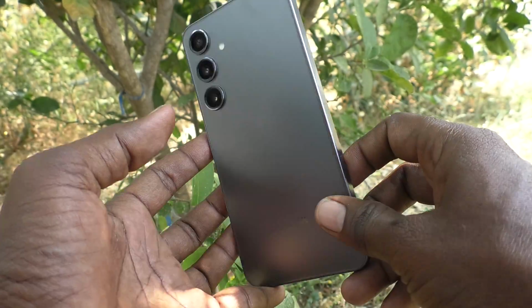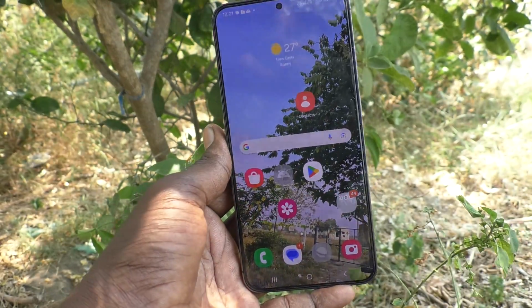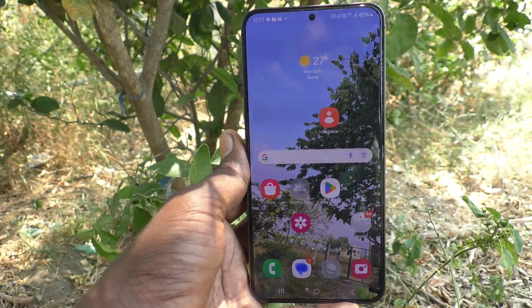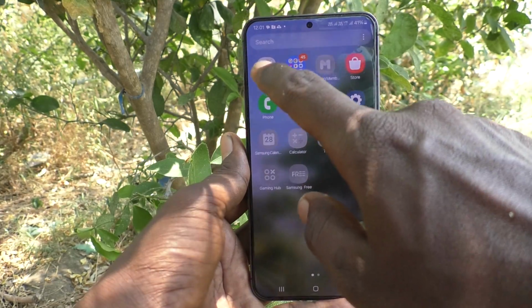Here is Samsung Galaxy S24 Plus 5G smartphone. In this video, you will learn how to rename a folder in your phone Samsung Galaxy S24 Plus 5G. First of all, go to the particular folder. Here I go to Samsung folder.